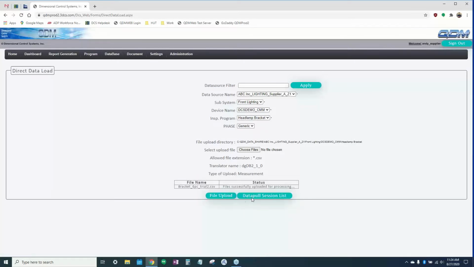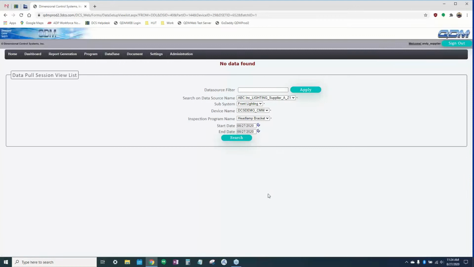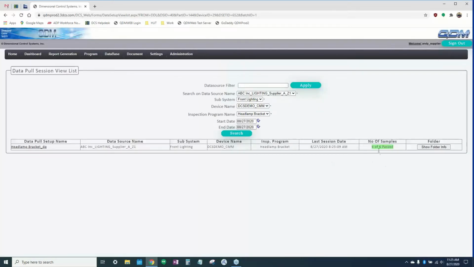And here I can go to data pool session list. This will take me to a new page where I can search for that part and between the dates to check if the data was correctly uploaded. And as you can see, the 6 of 6 pieces, samples that I uploaded have been passed. So that's confirmation that the data was uploaded successfully.